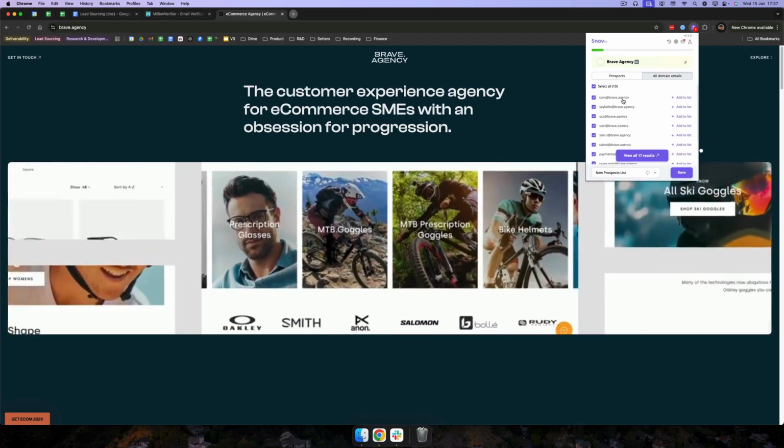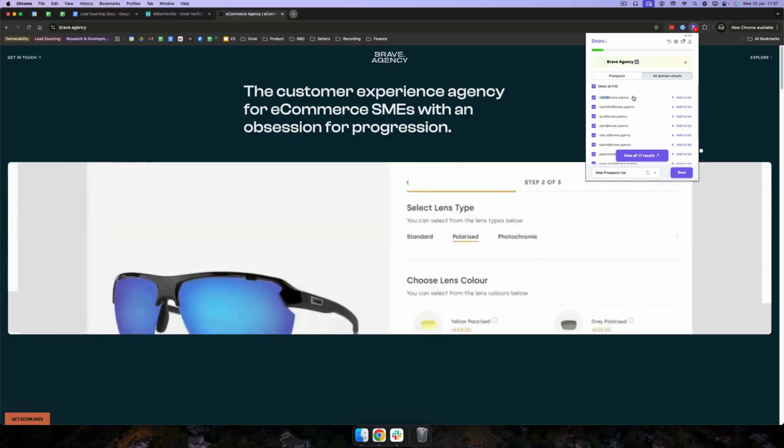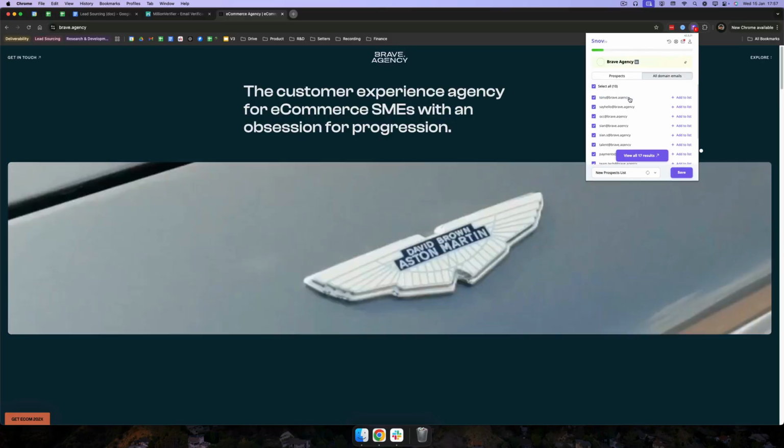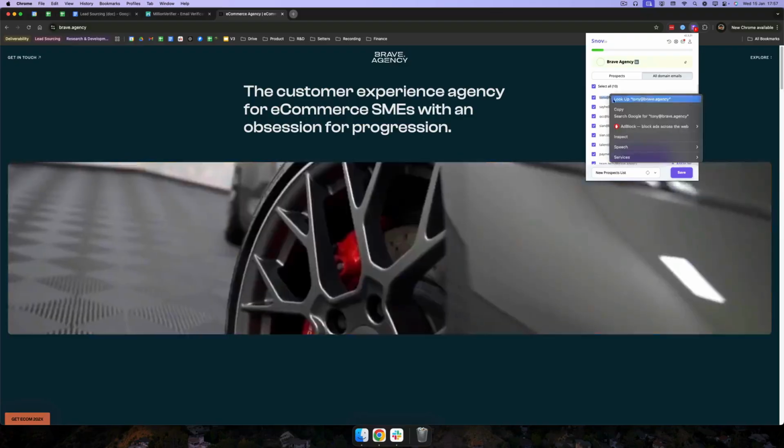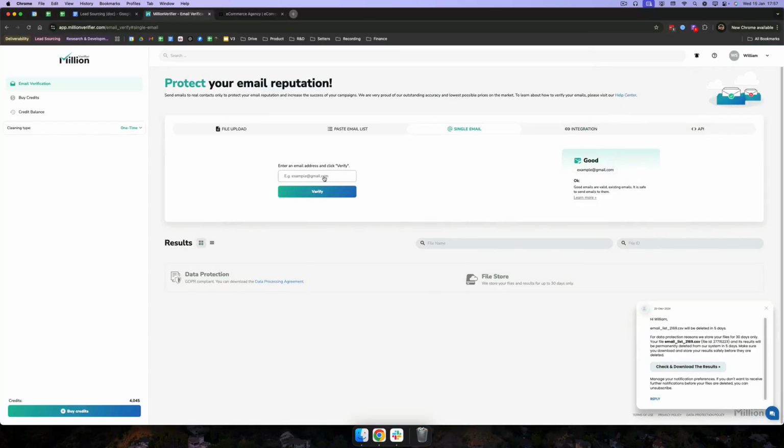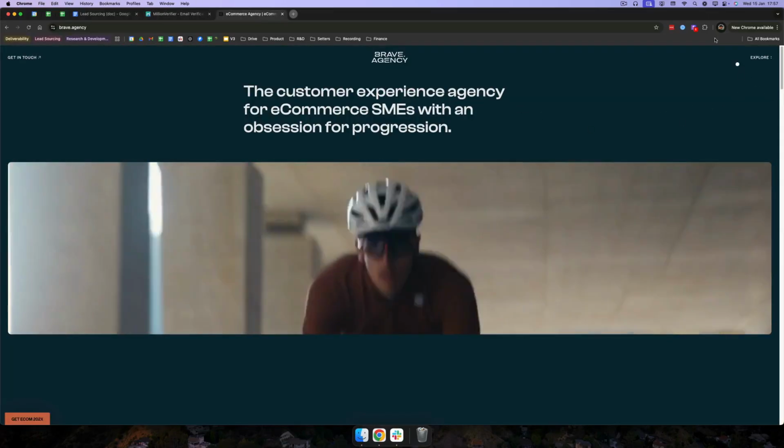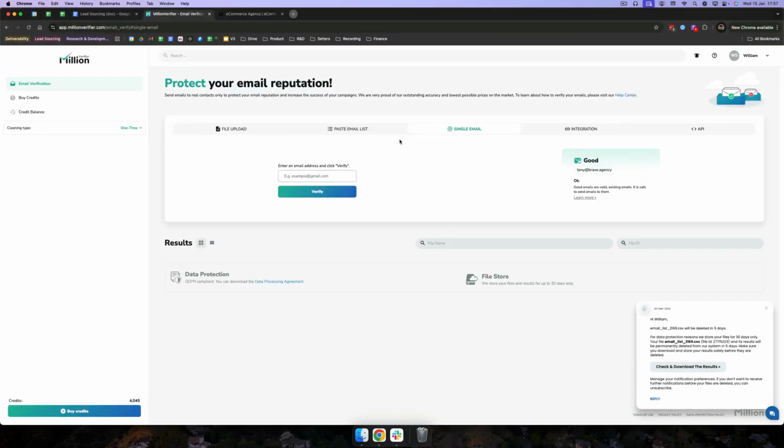What we want to do is go ahead and take Tony at Brave Agency and copy it like so and paste it into Million Verifier and verify. Now it'll tell us immediately whether it's good, bad, risky, or whatever, right? Let's try and find an instance. In fact, let's just put a random email in here. Let's just put tony@.com. If we verify this, it straight away tells us it's bad, right? This means the email doesn't exist, because obviously it's just a random email here, right?